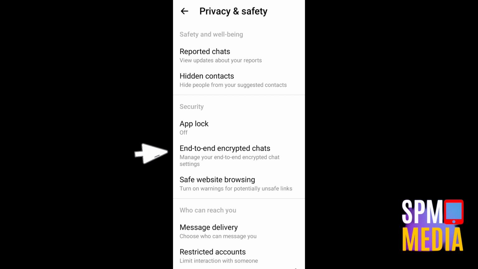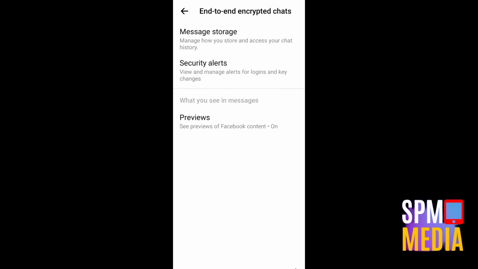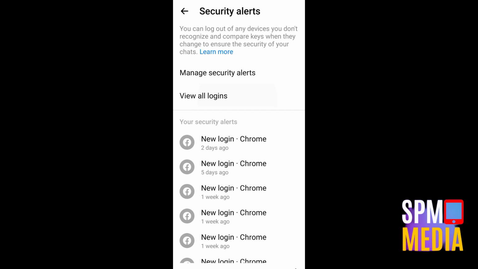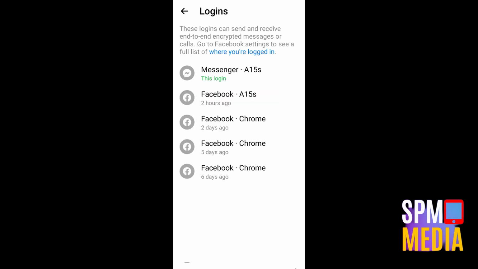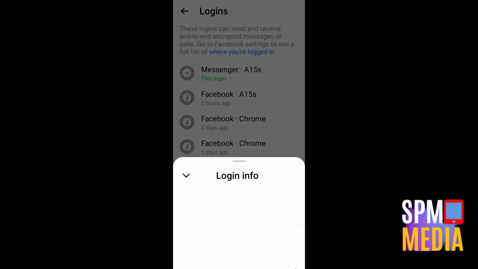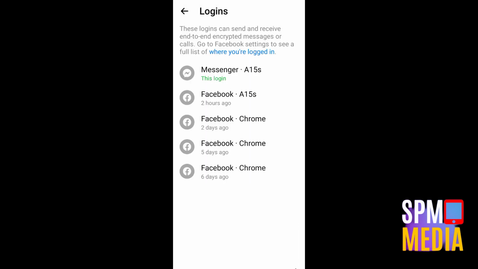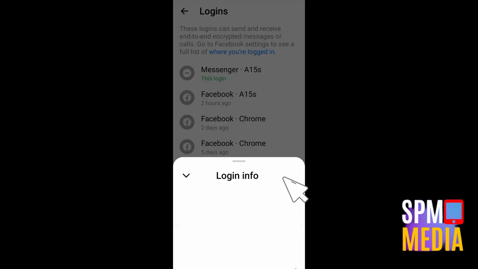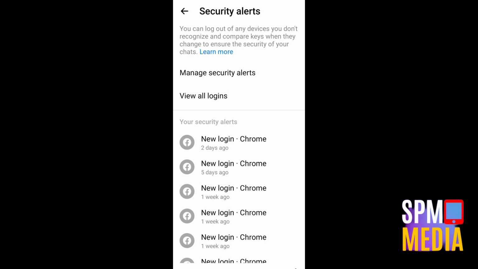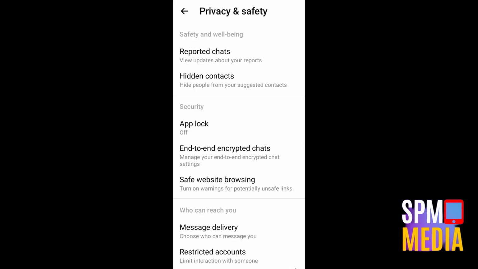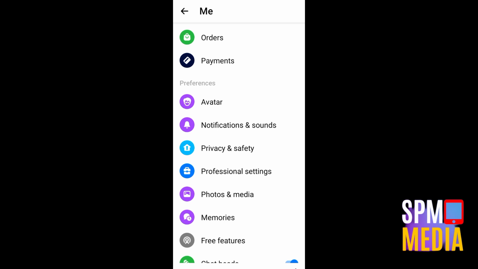Now what you're going to do here is click this end-to-end encrypted chats, security alerts, and then logins. Now, you have to log out all the logins here. In order for you to do that, just tap and then click log out. So you have to do it one by one.